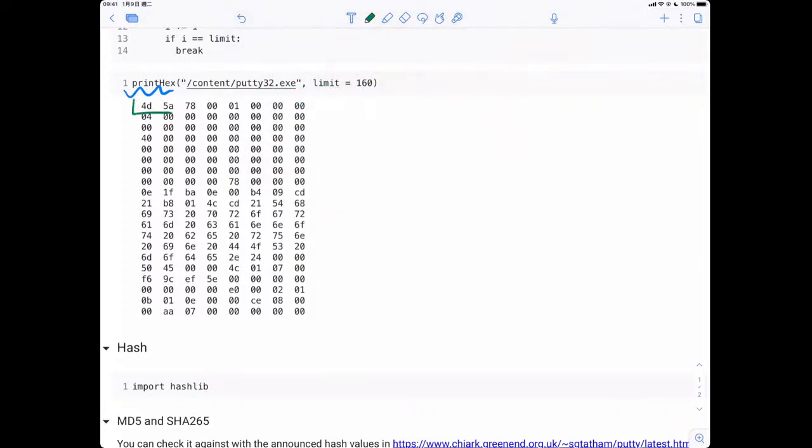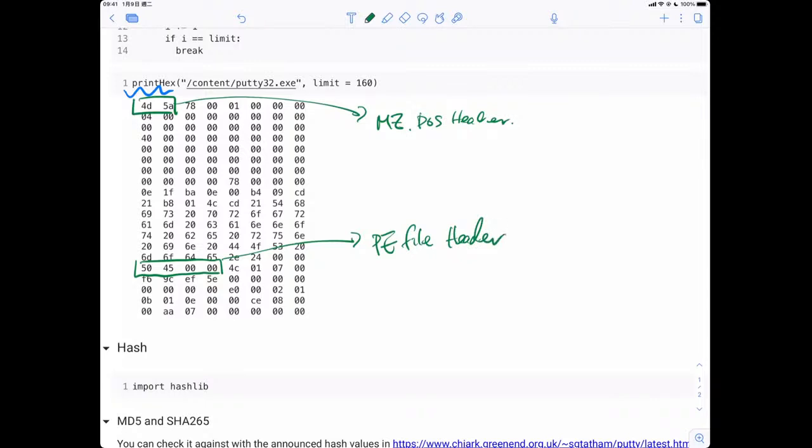In this way we can see these two parts, right? 4D5A, that is MZ, that is the DOS header, right? And where is it? Here. That is the PE file header, and so on and so forth. And I believe that one is the machine, and so on. So you can do such kind of mapping by yourself.